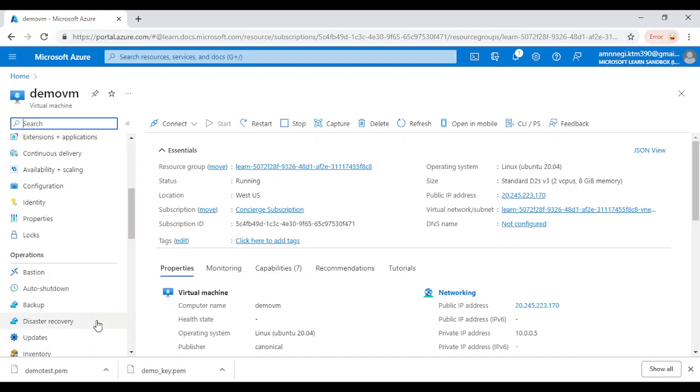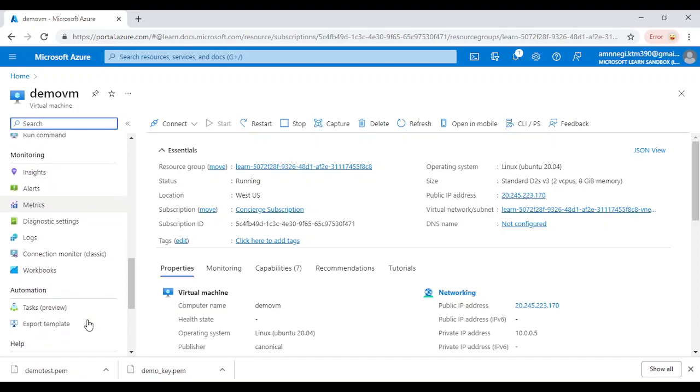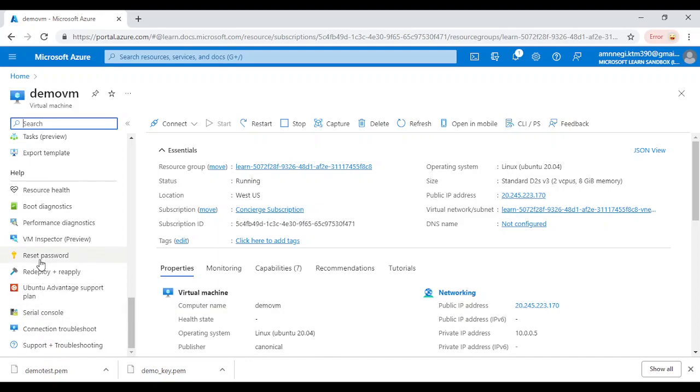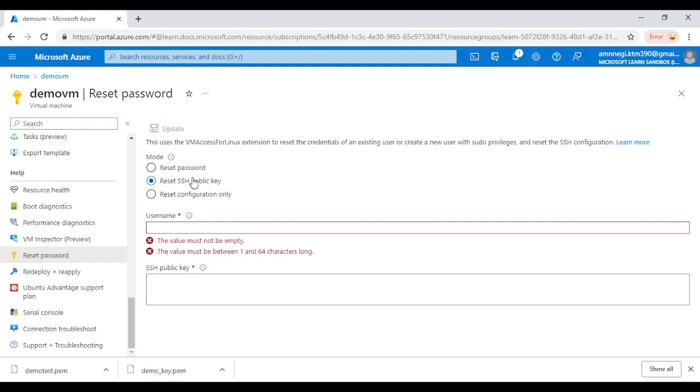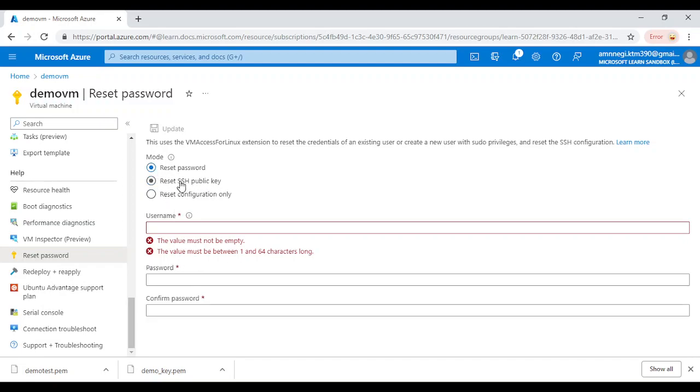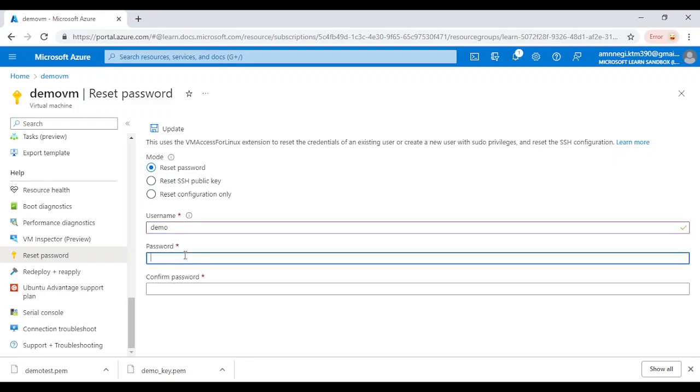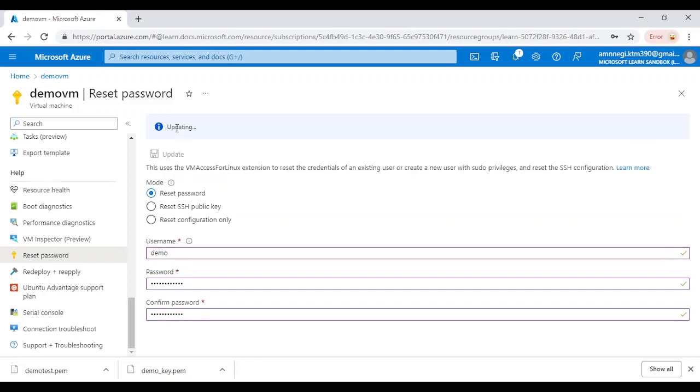So what we can do is scroll down, and here in this help section we will get this reset password, right? The options it provides are to reset the password, or to reset our SSH key. Maybe we can also use this reset SSH public key, but we'll try with just resetting the password, right? So we can give any username. Let's say I gave demo as my username, and then I'll give some password here to log in. So I just gave the password as well, and now if I update this, what I can do is, instead of that .pem file, I can directly use this username and password to log into this virtual machine.